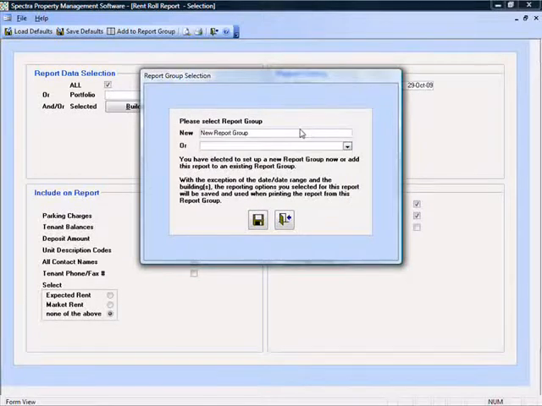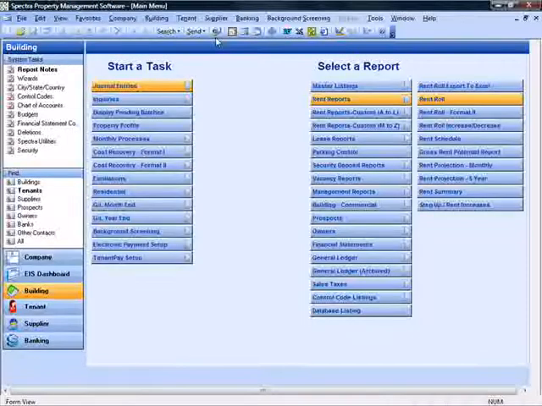Let's create a new report group. This screen reminds you that the report group will use the options selected on the previous screen. Repeat these steps for other reports you wish to include in the group.